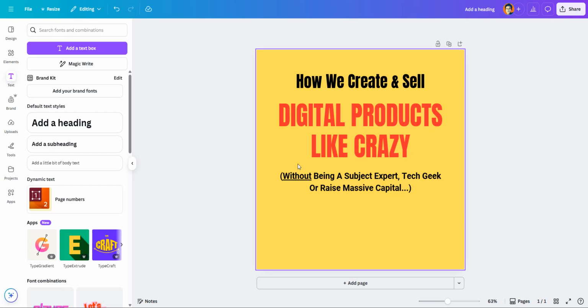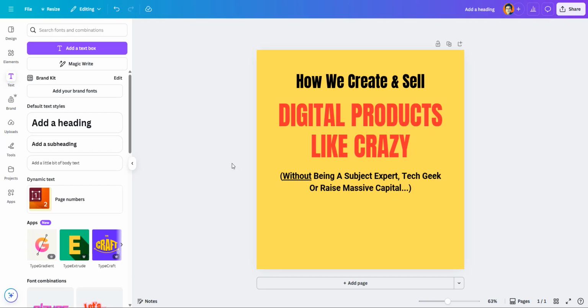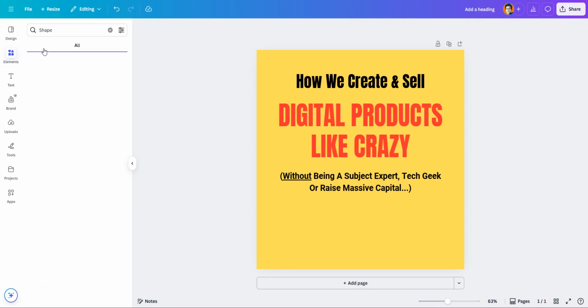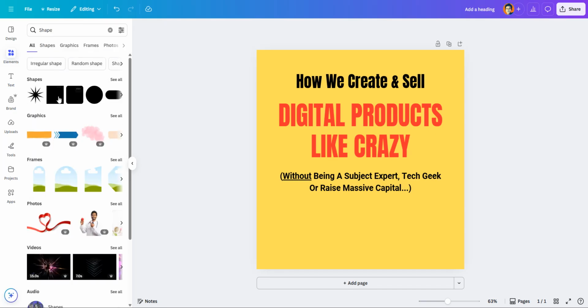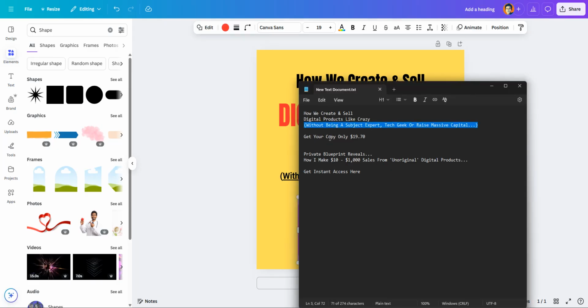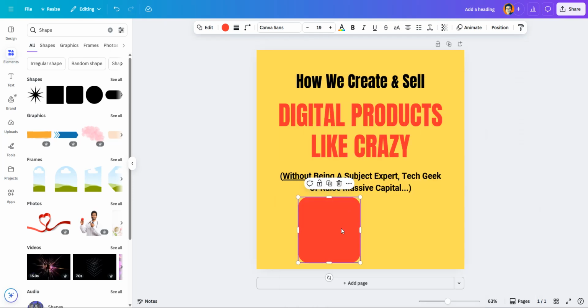And what I would also like to do is add some kind of call to action. Even though people will just click on this entire image of the post and then head over to the link. So what I do is you can go to elements, you can look for shapes. Okay, you can click on shape, and you can look for the square one or this rounded edge square. Okay, I'm just going to drag it here, and I'm just going to put get your copy only this certain price. Okay, so you can drag it like so.